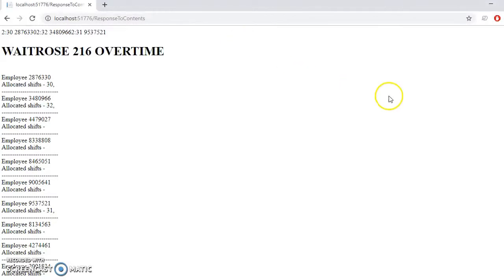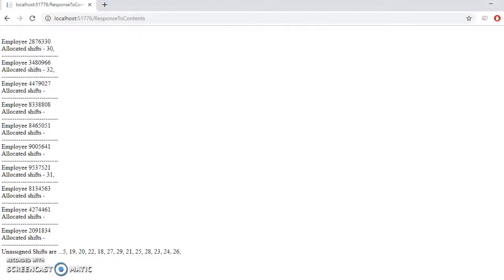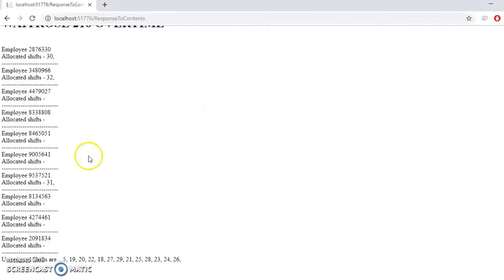So we can see that it has actually allocated shifts here. So here we have this employee was allocated shift 31, this employee was allocated shift 32, and this employee was allocated shift 30. And here are all the shifts that went unallocated.